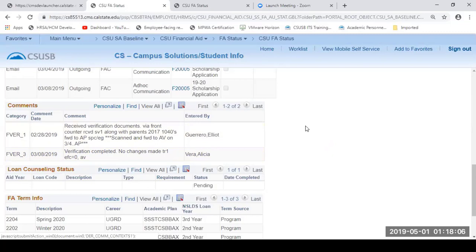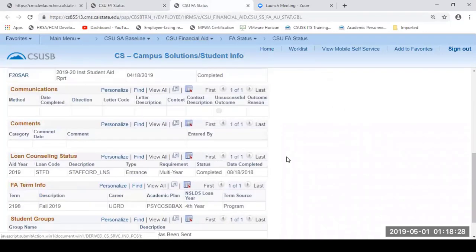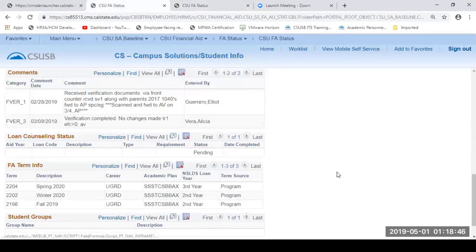Below that is the loan counseling status. In the loan counseling status, you'll see if they've ever completed a master promissory note or an entrance counseling workshop for student loans. That information will appear here in the loan status. I believe I have a student here that does show that in 2019, they completed for Stafford loans and entrance counseling, and it was completed on August 18th of 2018. So whenever we receive information that they've completed, we will update the status.